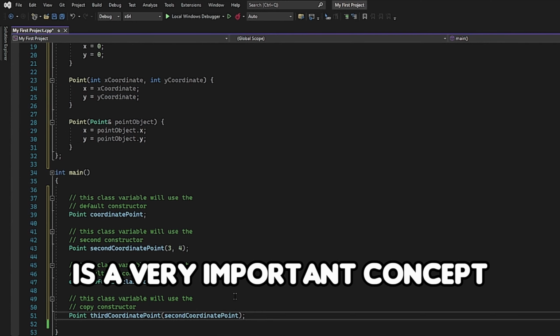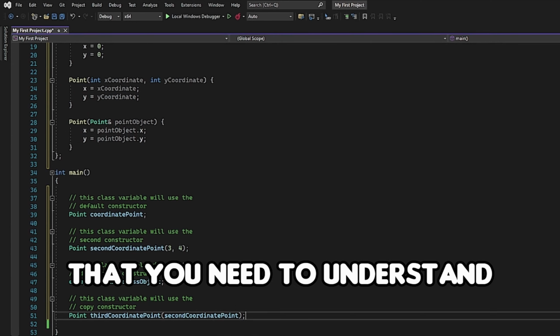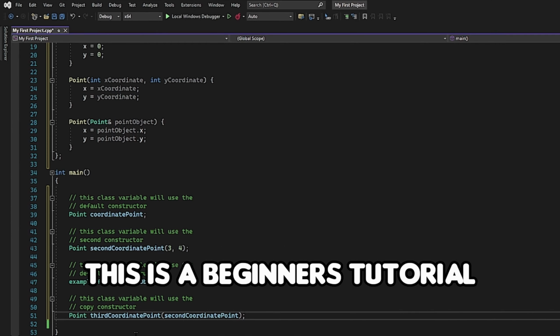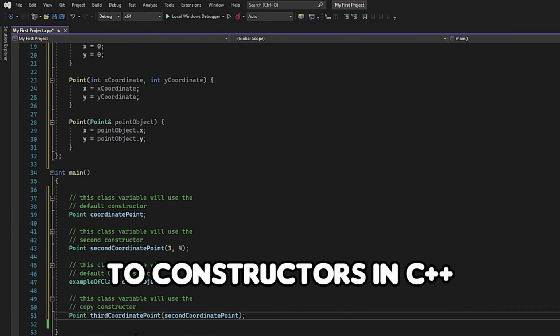So constructors are a very important concept that you need to understand, especially when you're going to create classes and use class objects. This is a beginner's tutorial to constructors in C++ programming.